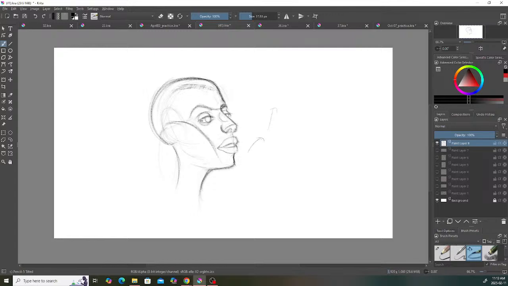have the overall shape to that. And yeah, she looks a bit scary, but that's how she turned out.